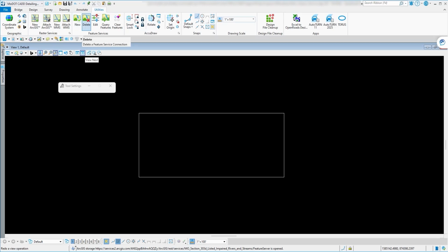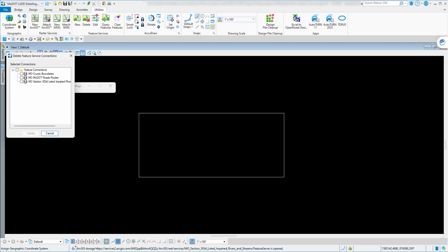You do have the option to delete those connections. If you didn't want those anymore, you could disconnect from those connections. You just select the ones that you'd want to disconnect from, hit delete, and you're able to remove that connection.